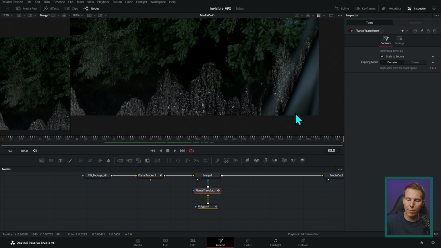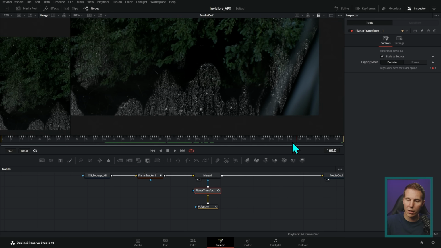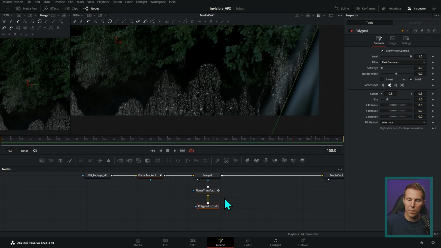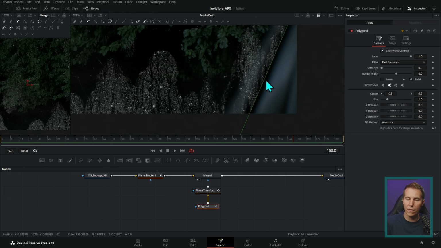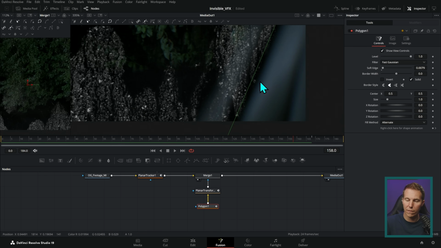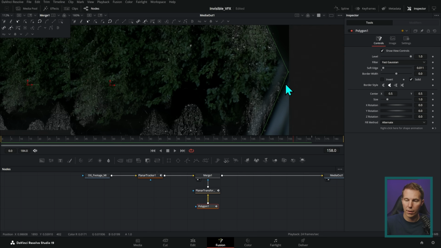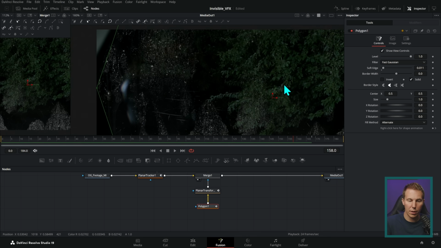Now there is a little bit of movement there, but I don't think anybody's going to notice. Especially because we're going to take this polygon and soften it just a little bit. Really, we want the edge of this to be about the same softness as this foreground image, which is pretty darn soft. So we'll just soften that a little bit. Okay. And that's pretty good.